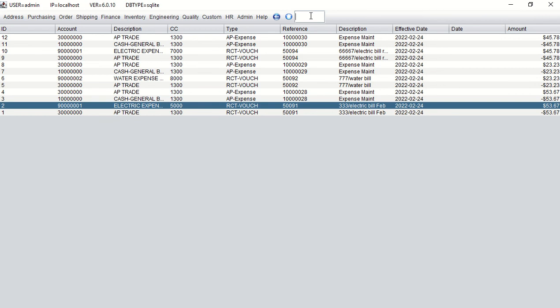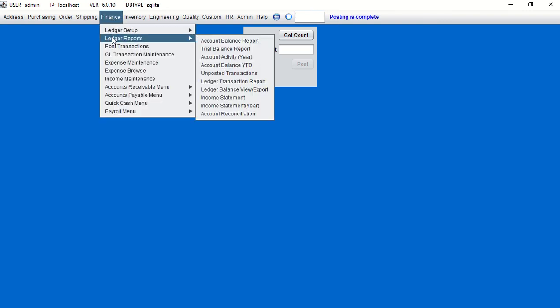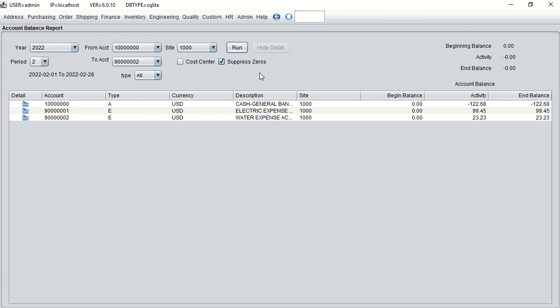I'll go through the post process. Post, get count, and you post it. And once you do that, your account balance report will reflect those values you just put in there. And they're all here. Okay, that concludes the tutorial, the demonstration on expense maintenance, miscellaneous type expense maintenance.